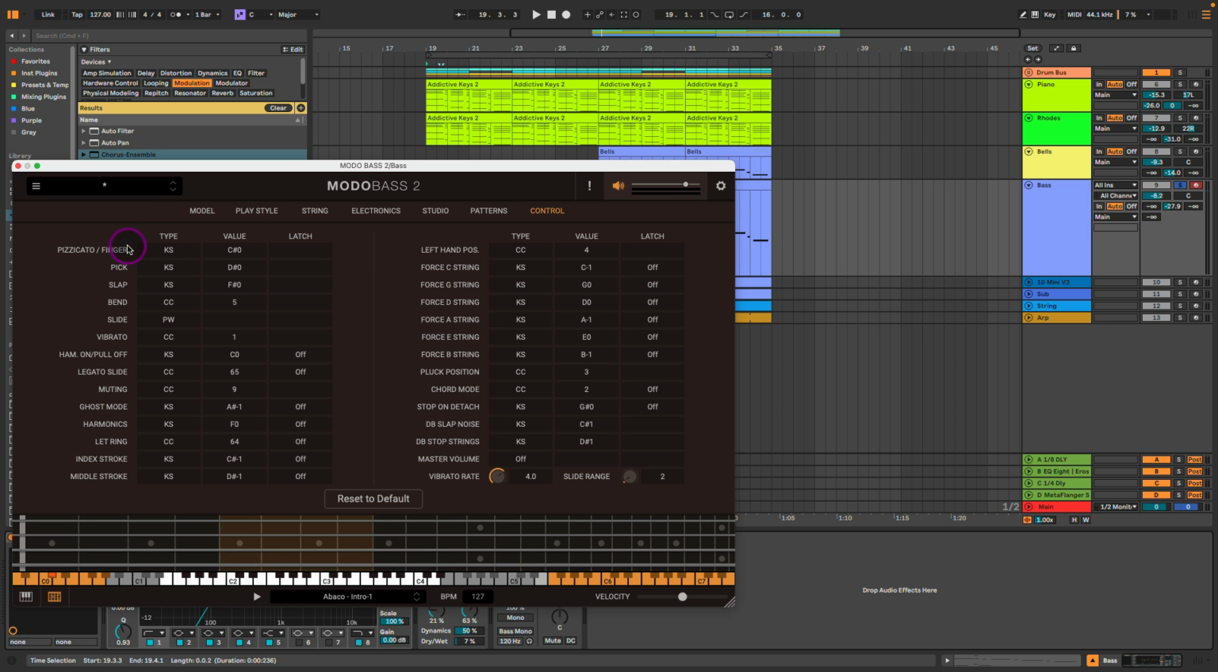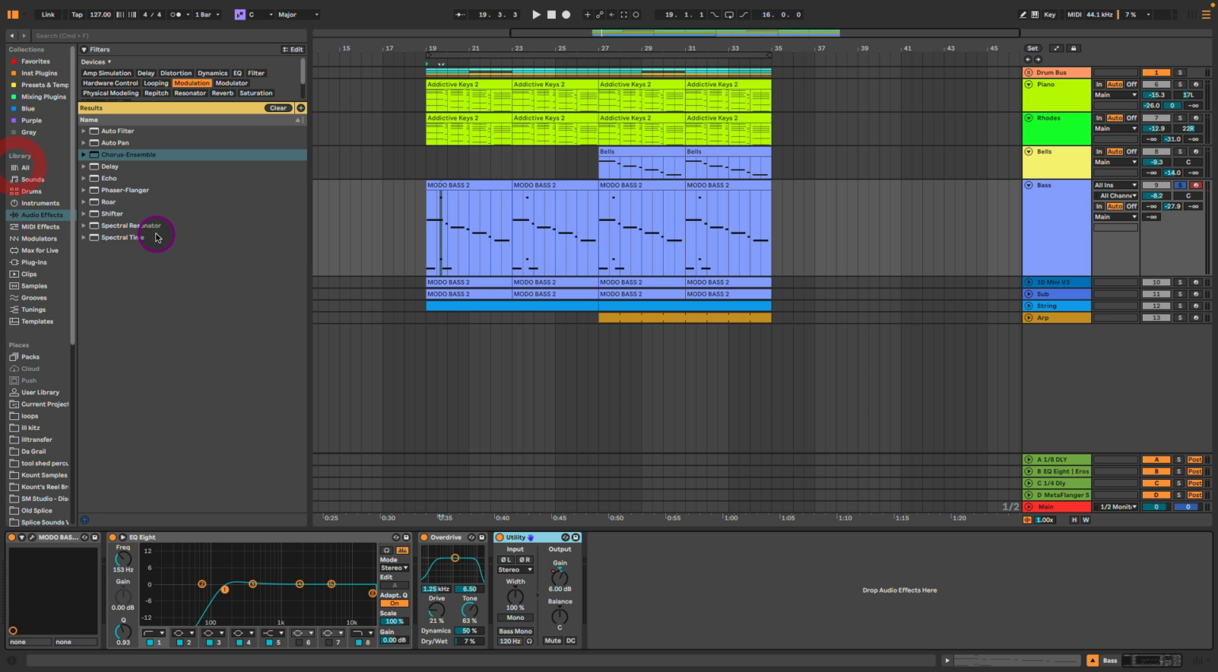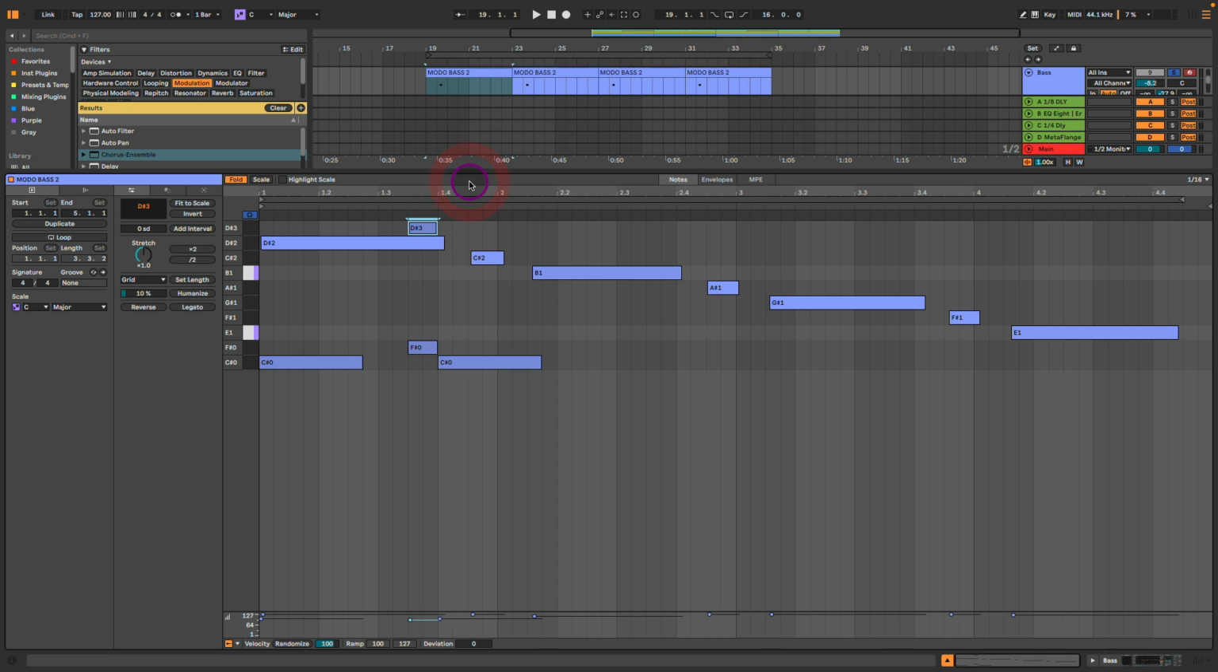So if I go to the control, I see finger here, C sharp 0 is that. Then I see slap, and F sharp 0 is going to trigger the slap mode. So if slap mode, that sounds pretty funny. So what I'm going to do here is put C sharp 0 and then F sharp 0 for the notes that I want to be slapped, and then make sure to go right back down to C sharp 0 so that the remaining notes continue in the style that I want.